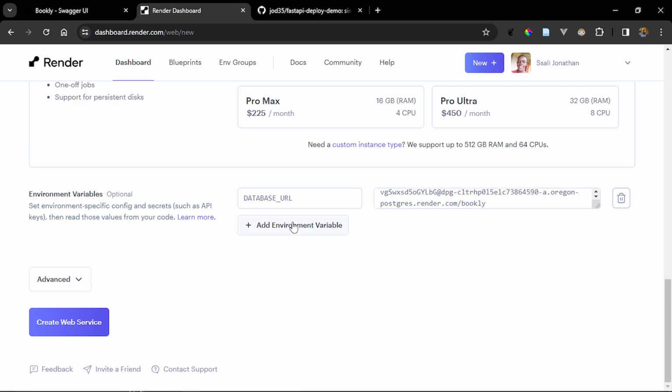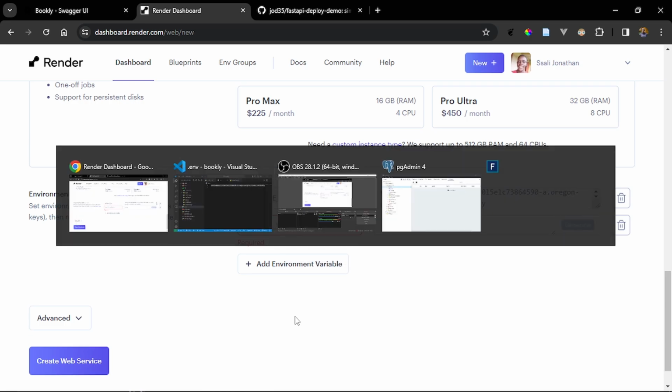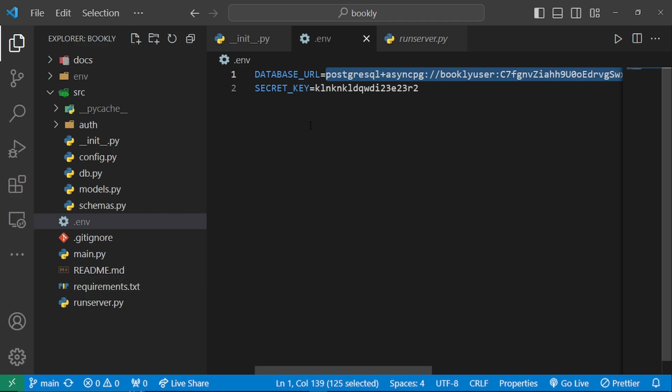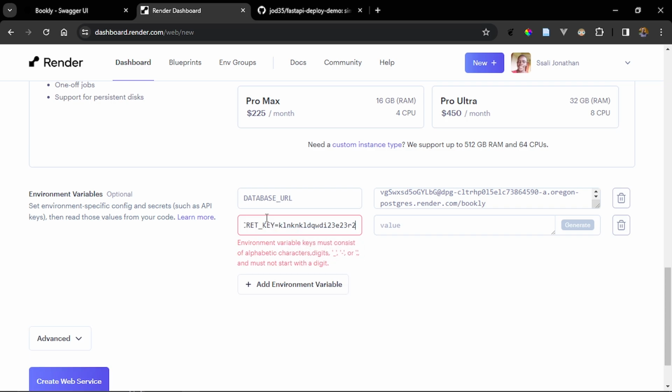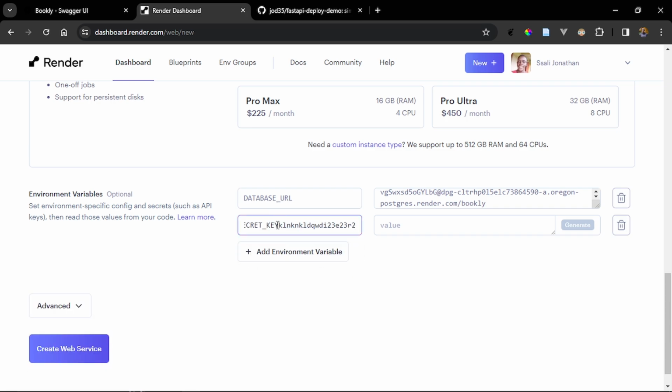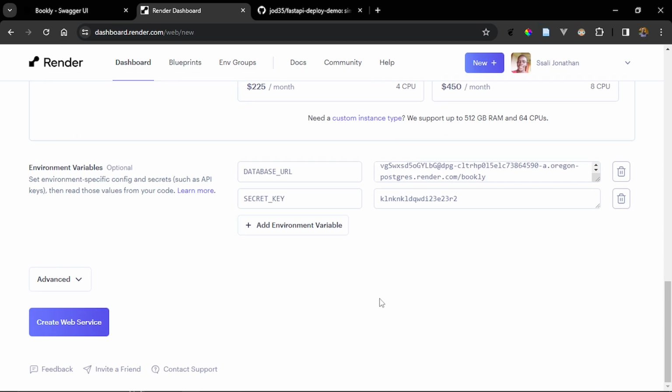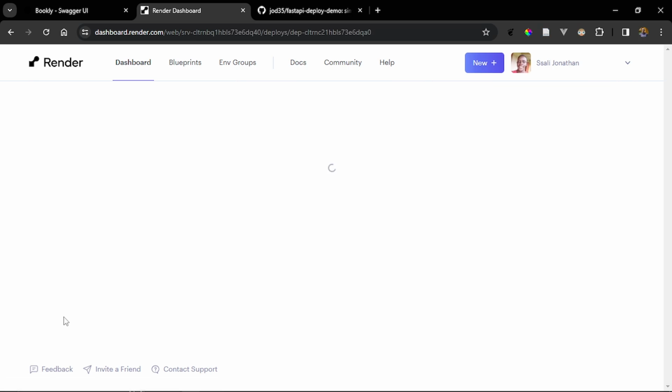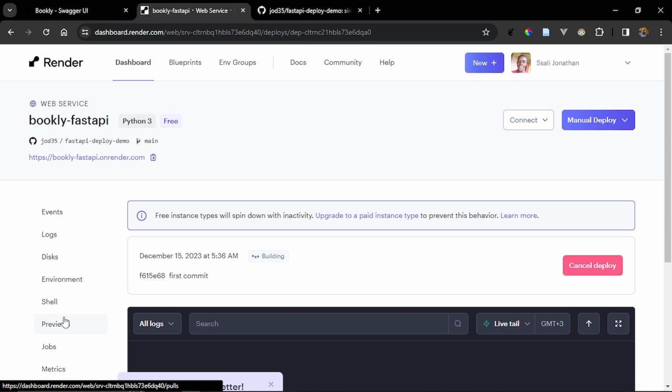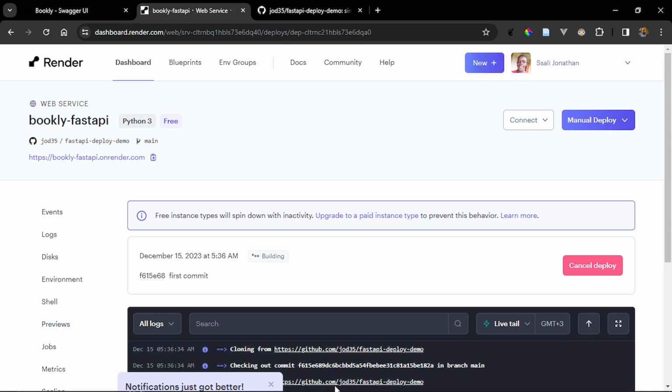Then I'll go ahead and create another variable, which is going to be our secret key, which we basically provided right here. So I'll copy this and then paste it right here. I'll provide the secret key right here, but you can choose any secret key. Once all that is done, the next thing is going to be for me to create the web service. Now go right here and say create web service, and that will simply go ahead and build our web service.